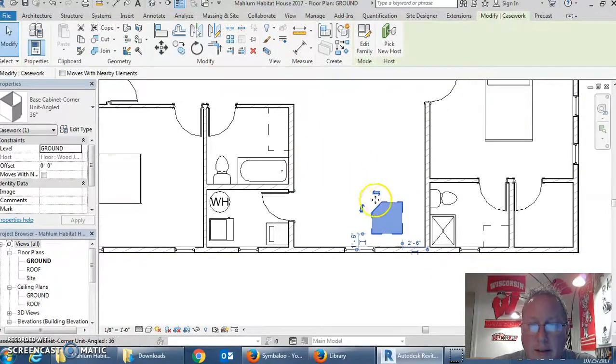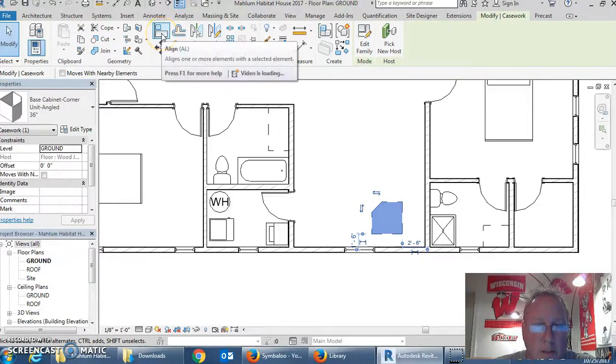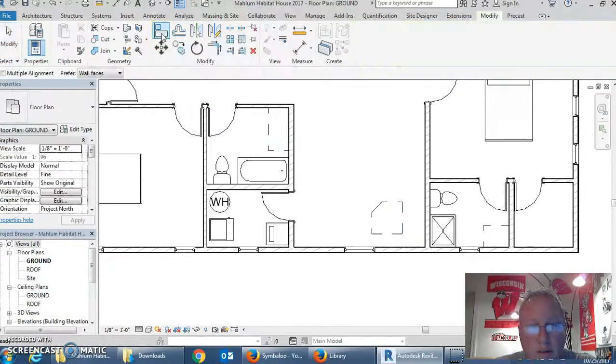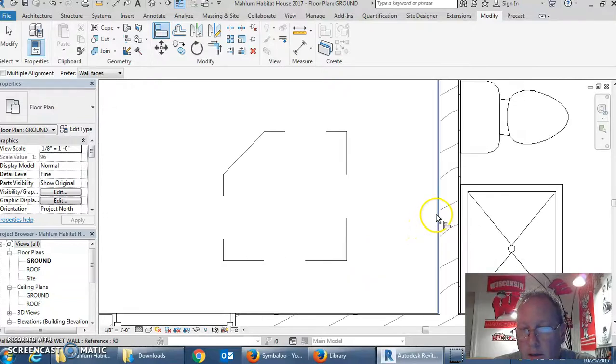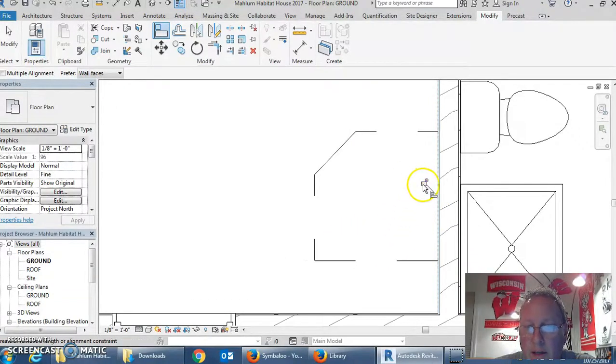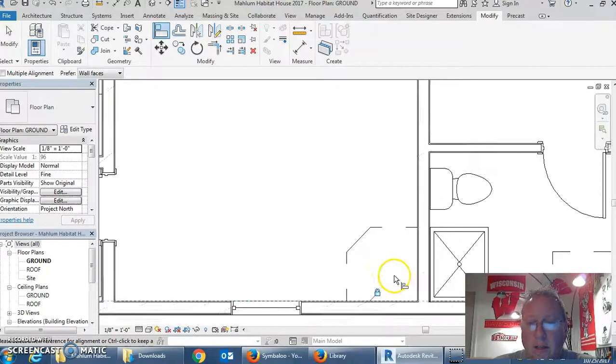This is a great time to review the Align tool. It's a great tool. Click on the Align tool, click where I want it, click what I want to move, lock it in place. Click where I want it, click what I want to move, lock it in place. So that cabinet is in place.